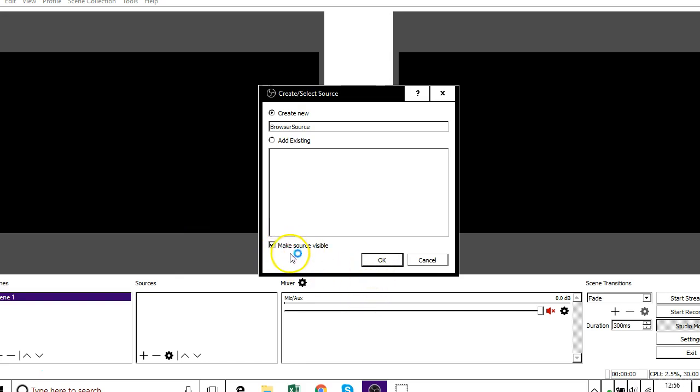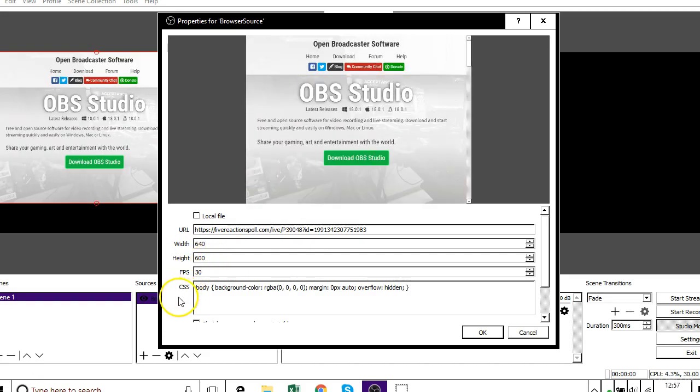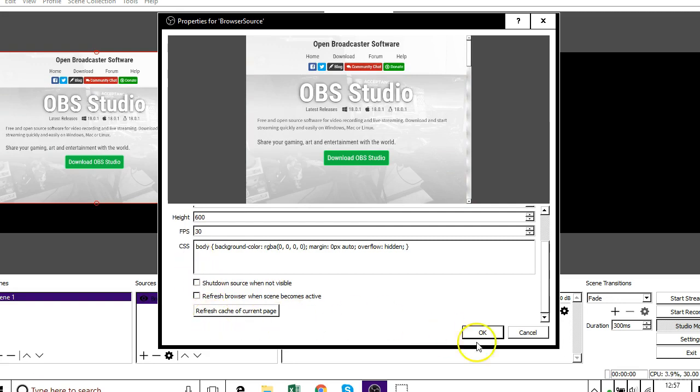You can make sure this is ticked, make source visible. Then just change this URL, paste. So I'm going to go 640. Then you can just leave all the rest the same. You don't need to tick any of these. Just click OK.